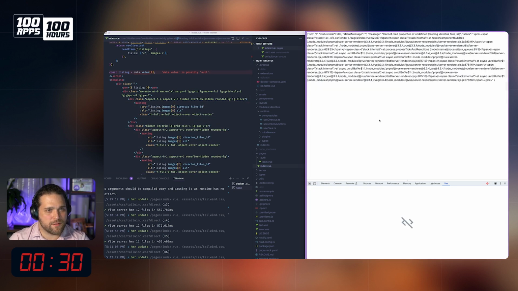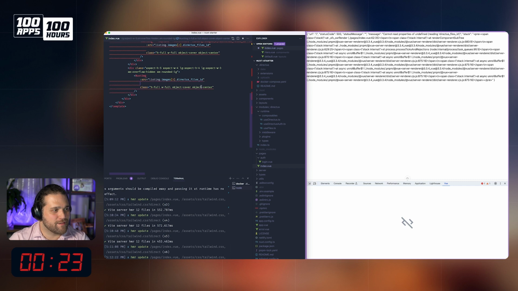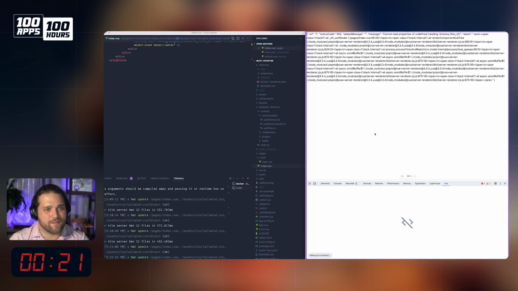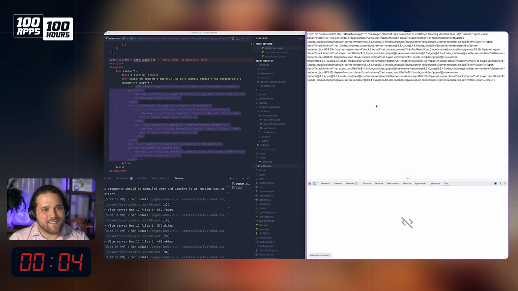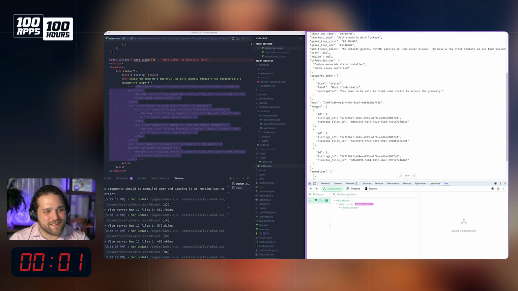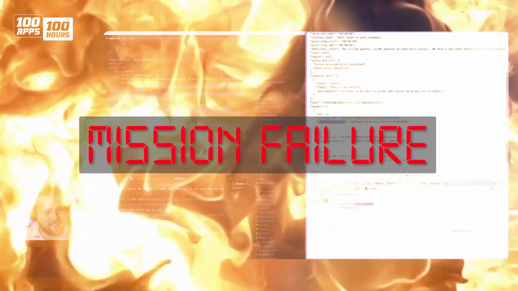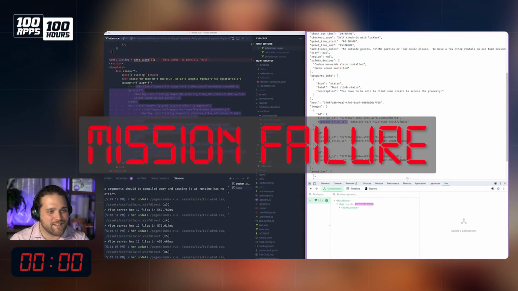Do we actually get images here? If I remove the alt tags, does this actually work? Are we kidding, man? Why do I not have this? Right, if I close this out, why is it not showing images? Directus files underscore ID. Yeah.